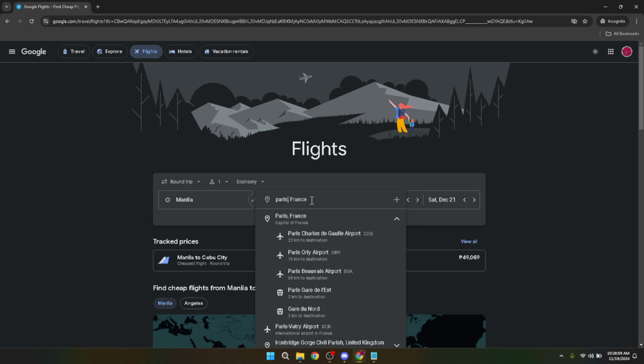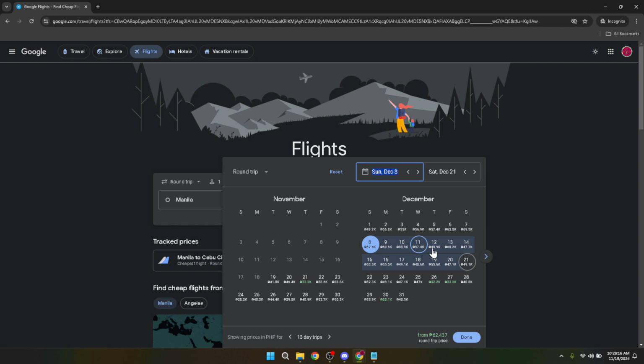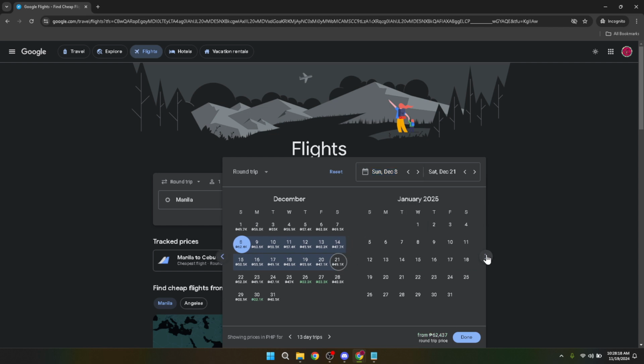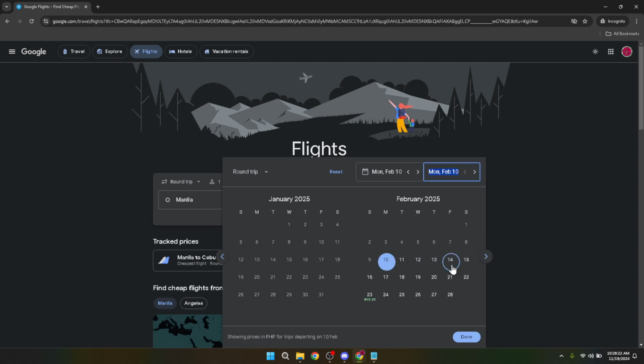With your destination decided, the next step involves the crucial details, selecting your departure and return dates. Google Flights offers a comprehensive calendar view, showing you the prices for different days at a glance. This feature is incredibly useful for those with flexible schedules looking to snag the best deal. After selecting your dates, click on Done. This confirms your choices and brings you one step closer to finding the perfect flight.